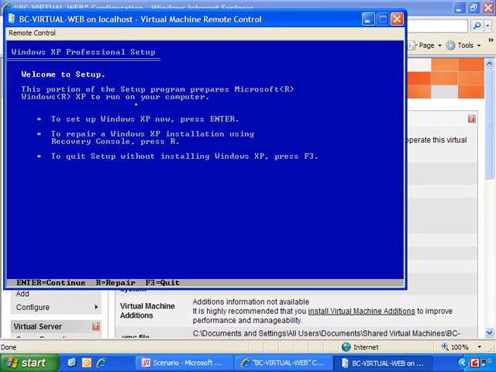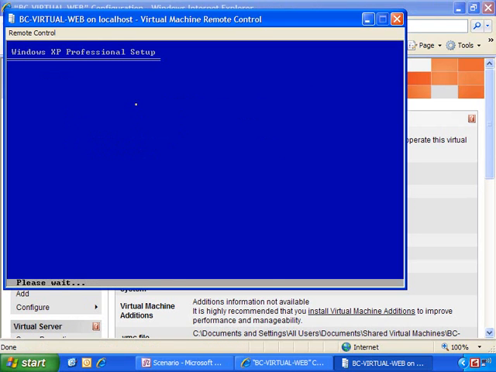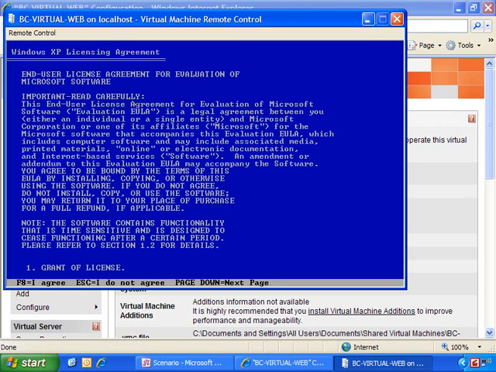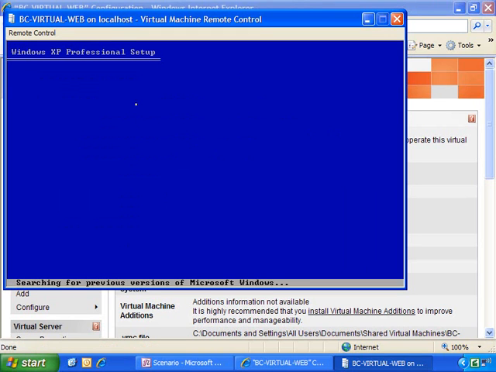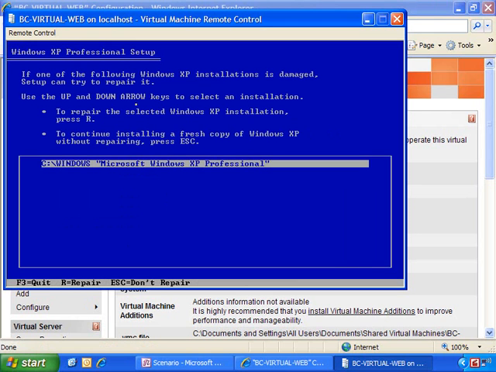That's fine. To set up Windows XP now, press enter. I'm going to press enter because I don't want to go into the recovery console. I'm going to agree to the licensing agreement. Now it's searching for a previous version of Windows, which it will find, and it did find. Now it says to repair the selected Windows XP installation, press R. So I'm going to press R.